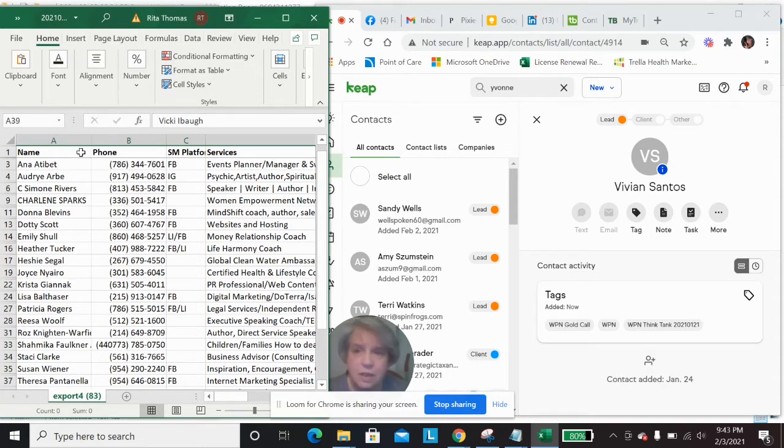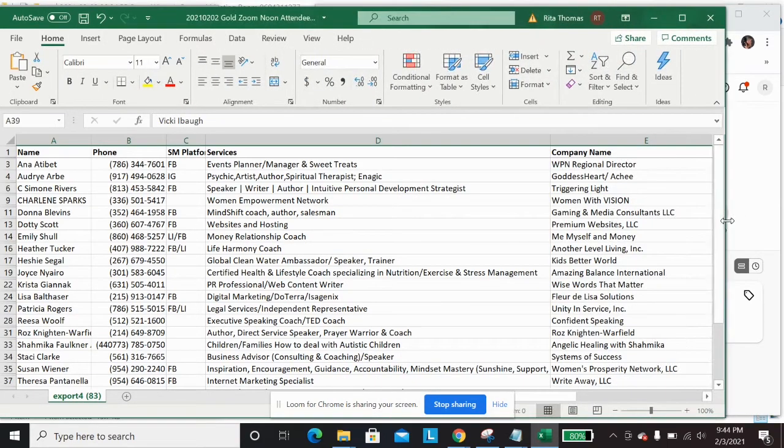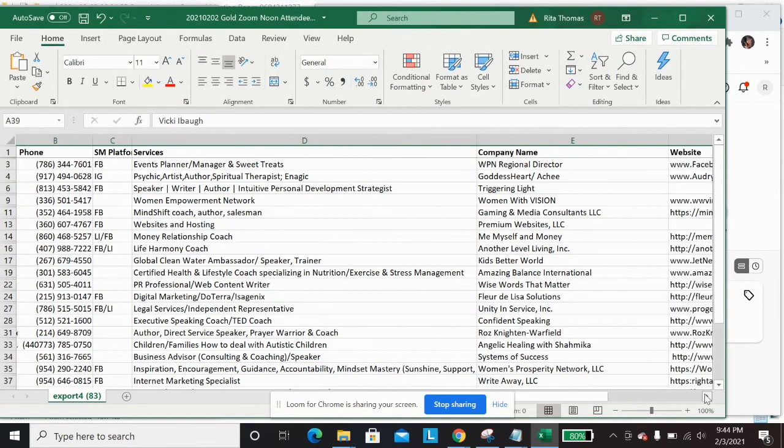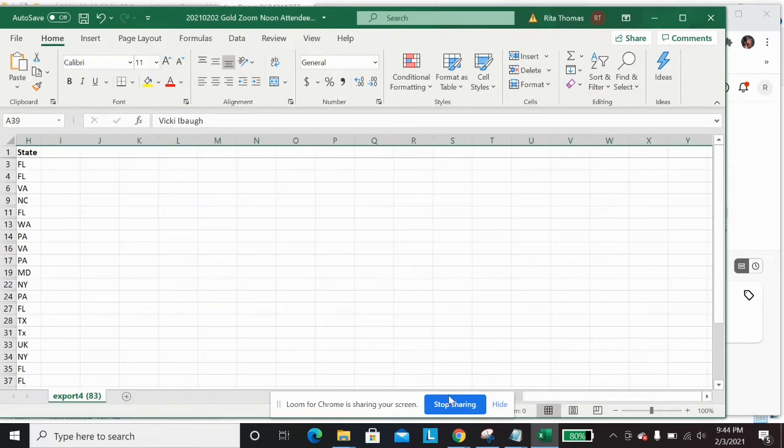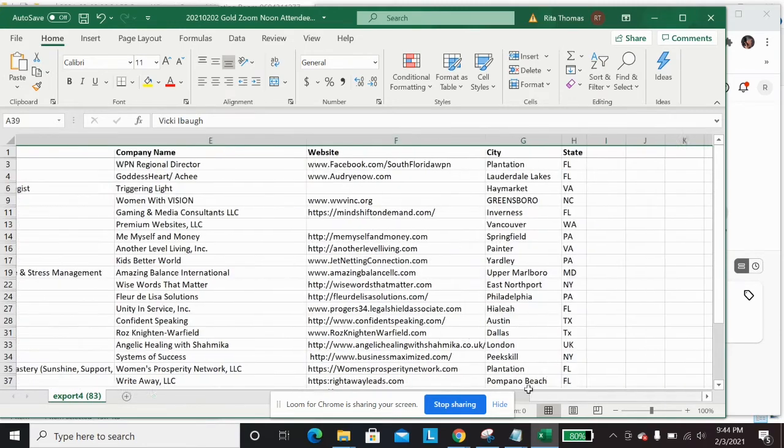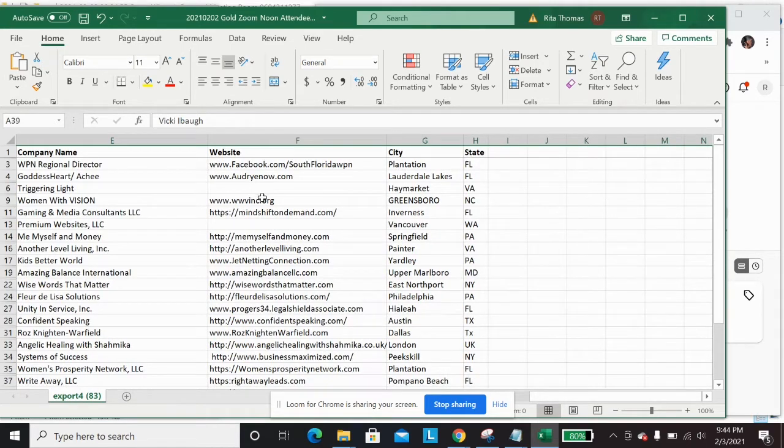So here we have name, phone number, social media platform, services. I'm going to put this out here a little bit. Company name, website, types. So company name, website, and the city and state they live in.